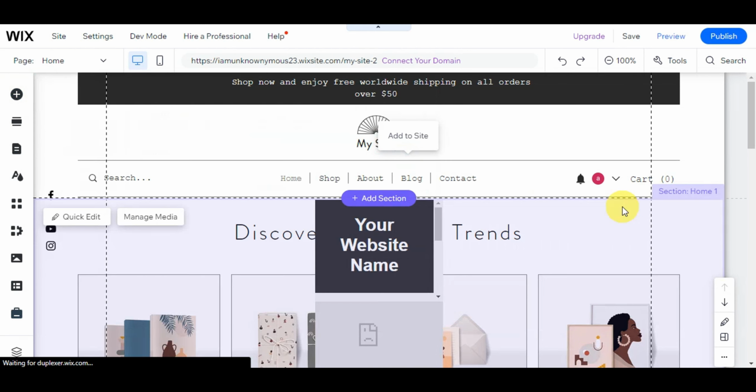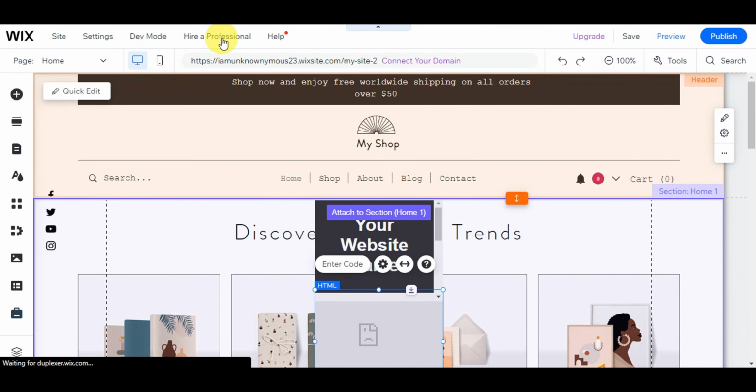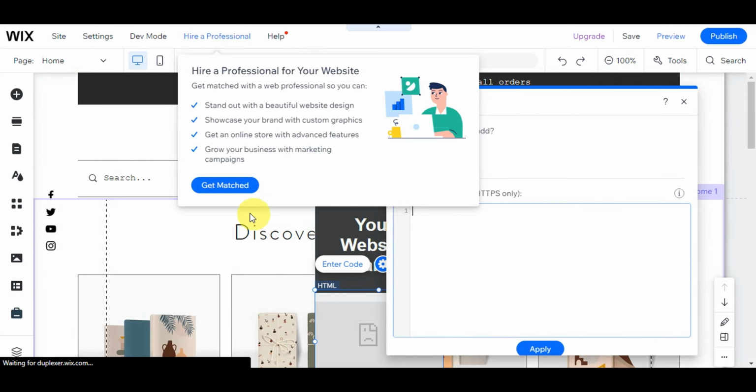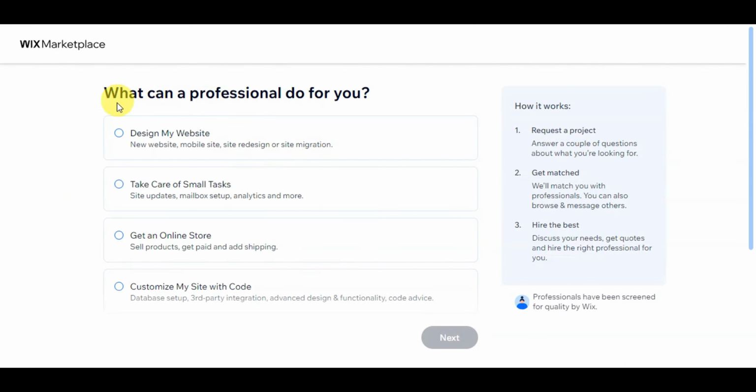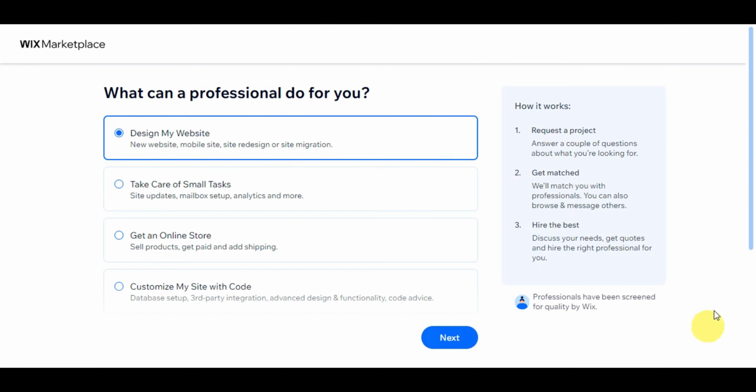But to be able to export this, you need to hire a professional so that you can successfully do that. You'll just have to click to get matched so that you could proceed. Once you have clicked on get started, you'll need to choose what the professional can do for you, and that is site migration, so that you could fully transfer your site to an HTML website. Click on that, click on next, and just follow the prompts to export your Wix website to HTML.